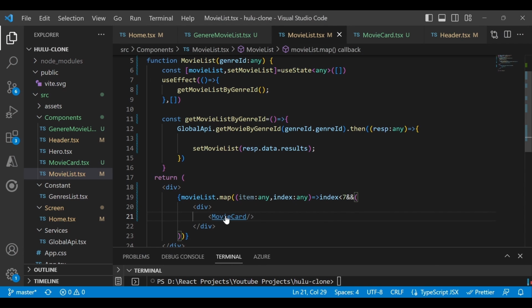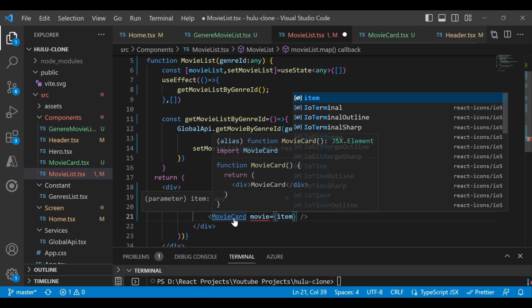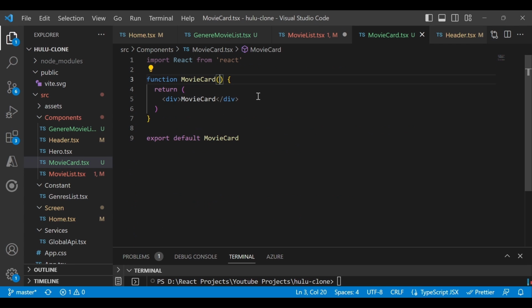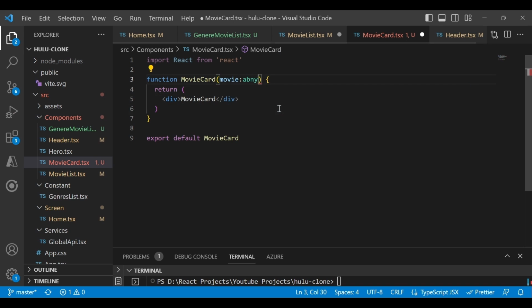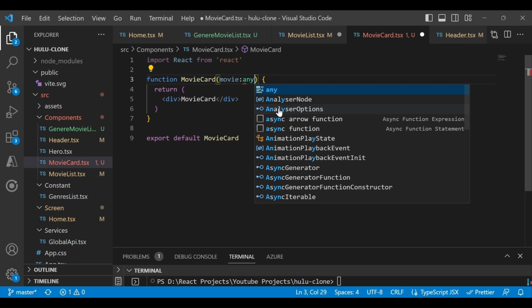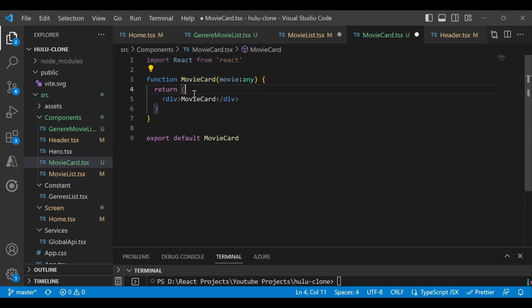So now what you have to do is pass each item, and each item is nothing but a single movie. So I will say movie, and just add the item here, and then you have to add the movie over here and write type of any for now. Now we have the movie. Now we have to display it in card format.